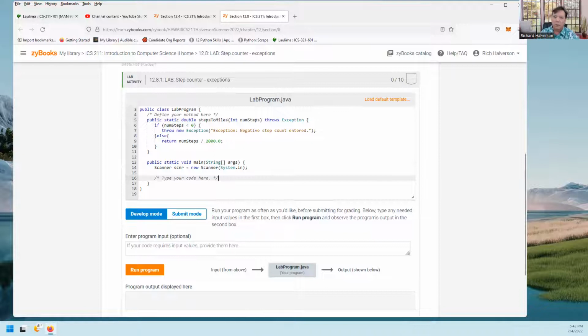Okay, here we're going to read in some code. We're going to read in the number of steps, aren't we? So an integer called input steps, that's what's going to come in, equals scanner dot nextInt.